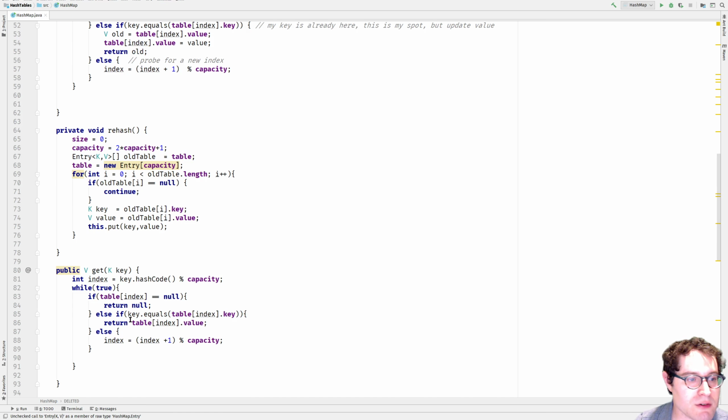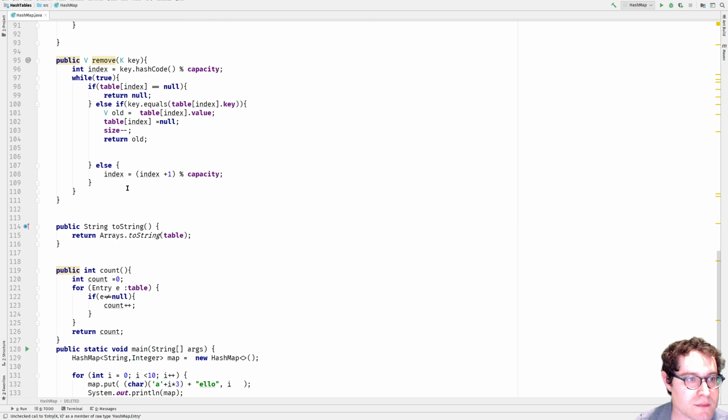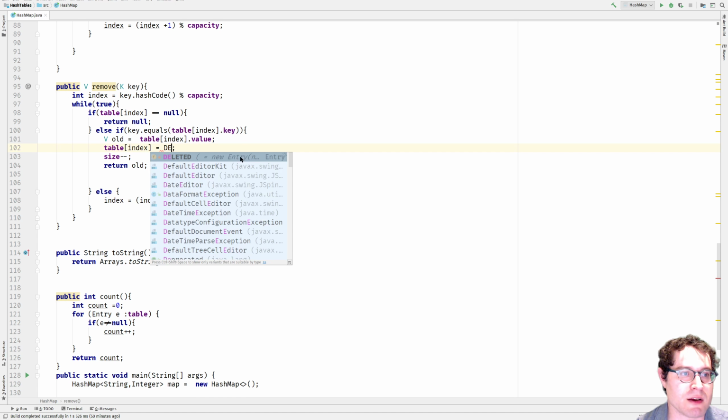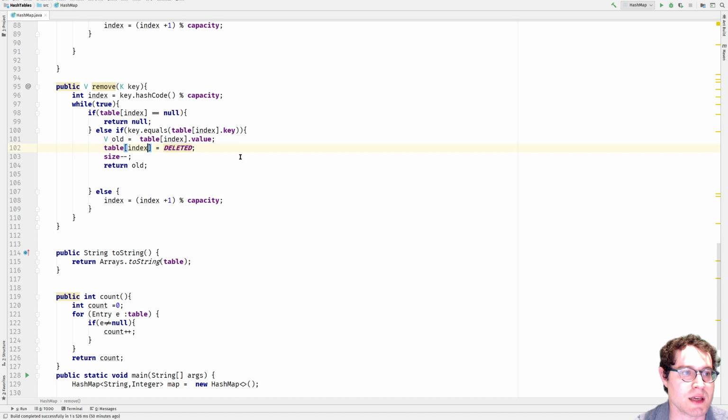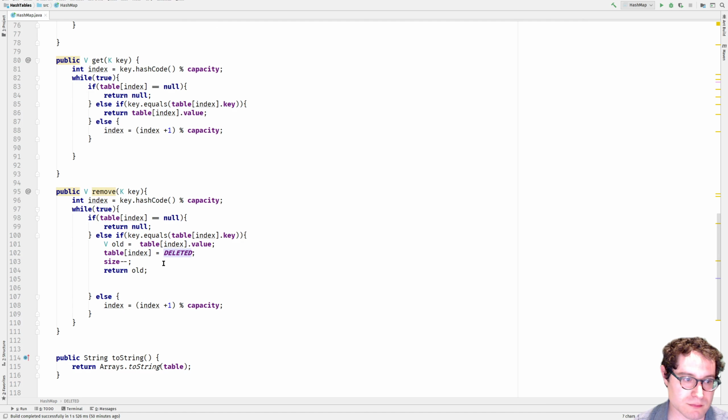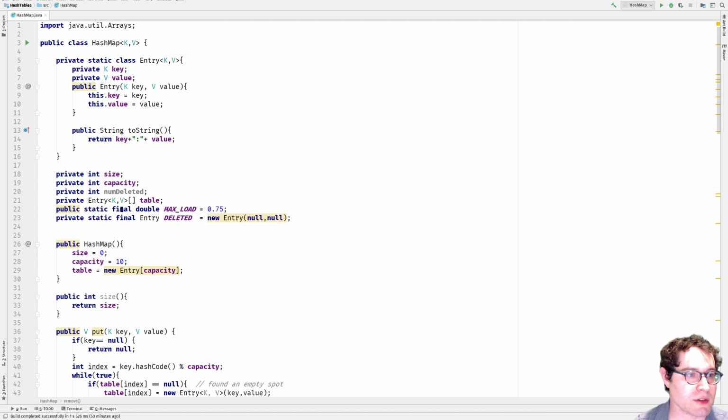So when we delete something, we are going to set it equal to deleted. And what's great about this, by the way, is that because it's static, we'll only ever use one of them. Oh, actually, we don't need a static. So private final Entry deleted. Yeah, let's just get rid of the warning.